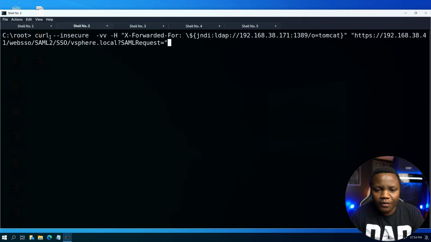When you read the proof of concept out there, you can run curl or you can send this using Burp Suite. It doesn't matter. But we're running the curl command, and we want it to be insecure. I don't have certificates here. I really want it to be verbose, double v. And in the header of my request, I would like to use the X-Forwarded-For. That's the part that's vulnerable for vCenter. And I'm saying, hey, here's the classic Log4j payload.